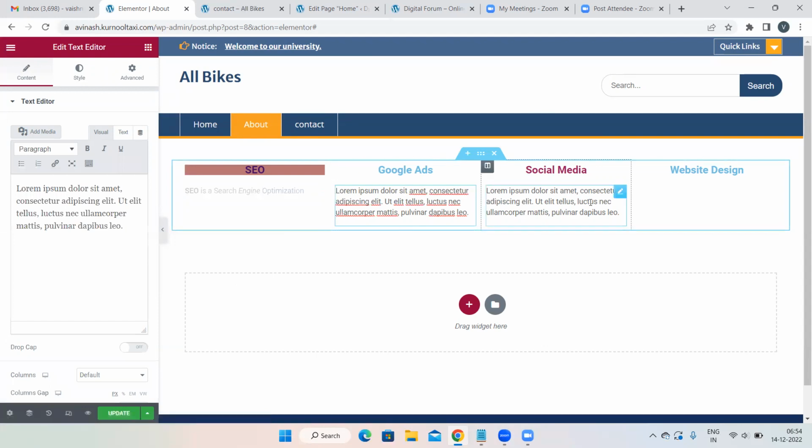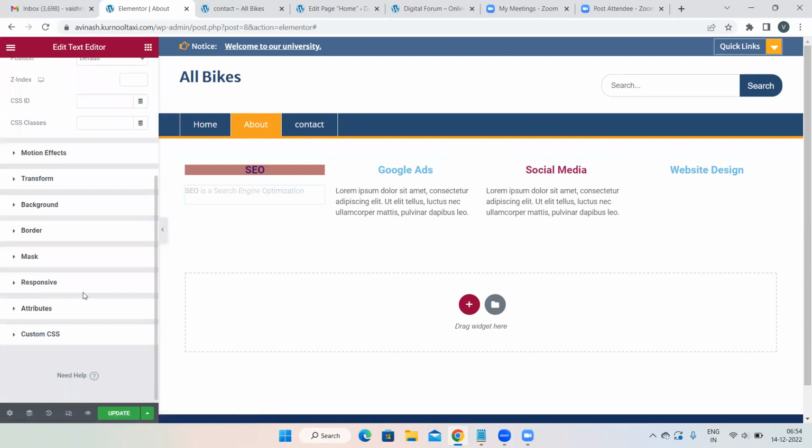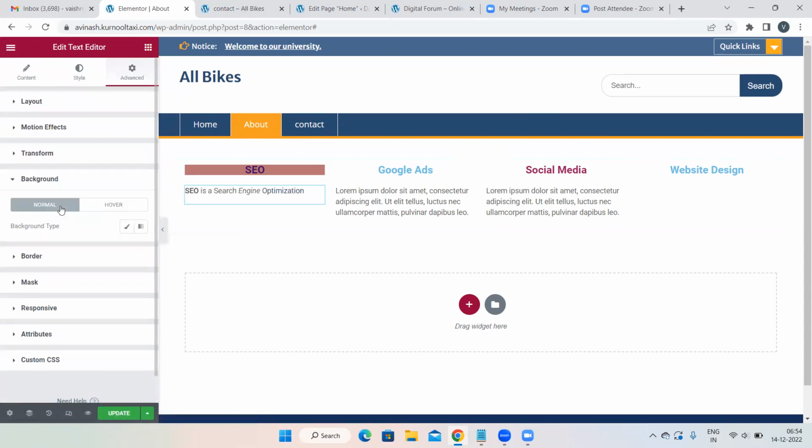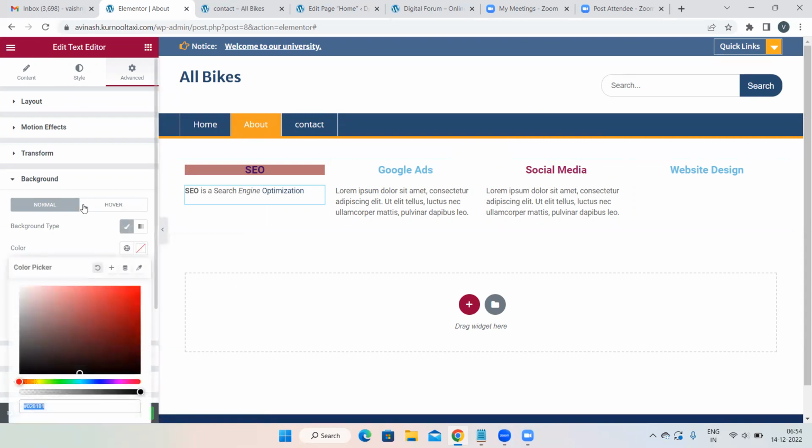Same thing for Google Ads, the same thing you have to repeat. Now in case I want to give some background color for this text, how can I give background color? I want to give some background color over here. Okay, you can go to the Advanced option, then go to the background and that brush, correct. Then color, background, whichever color you would like to give, just give that color.